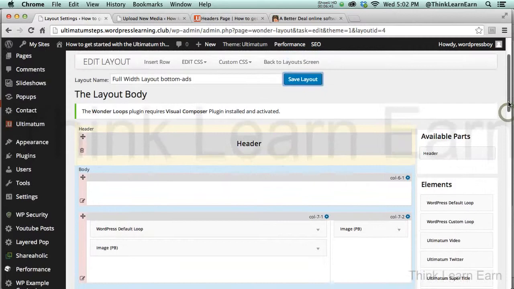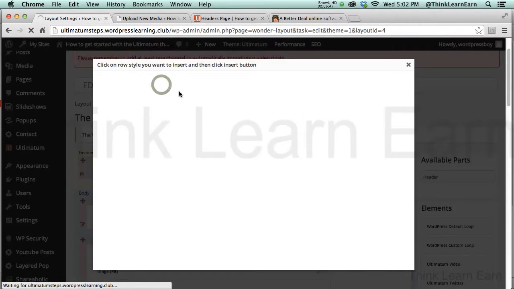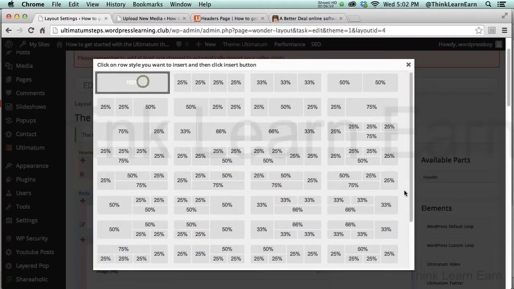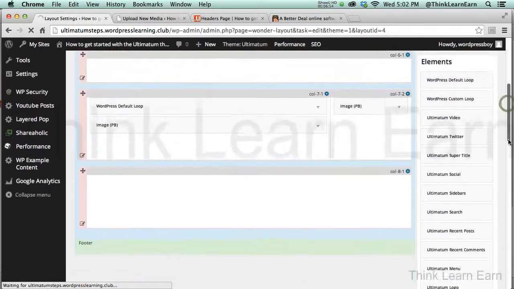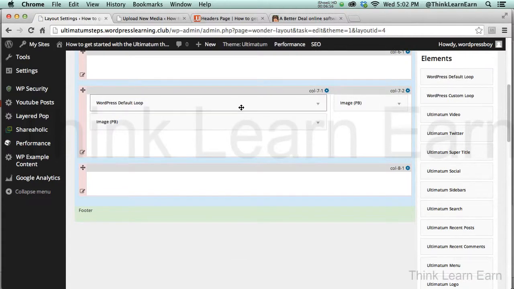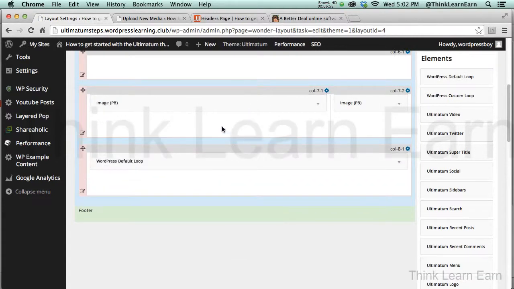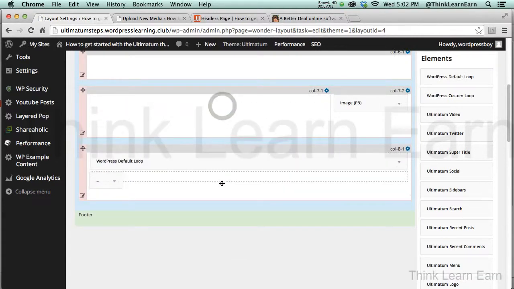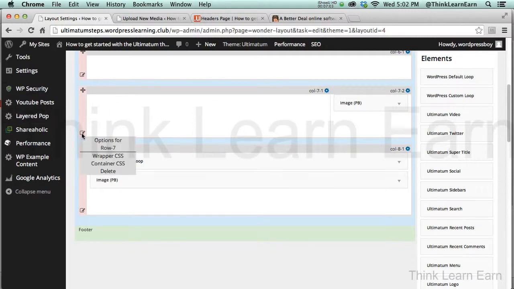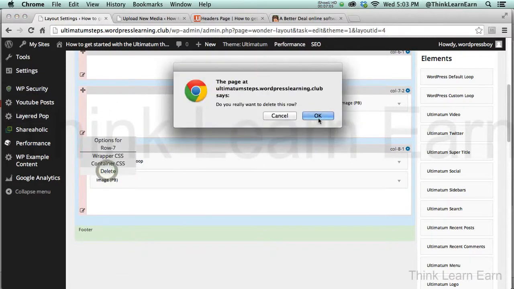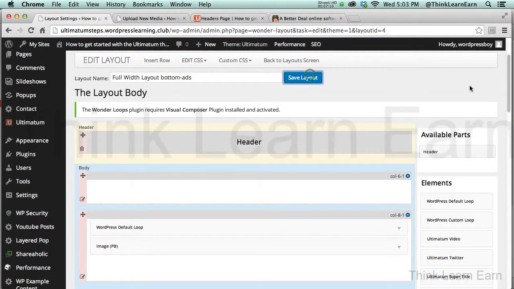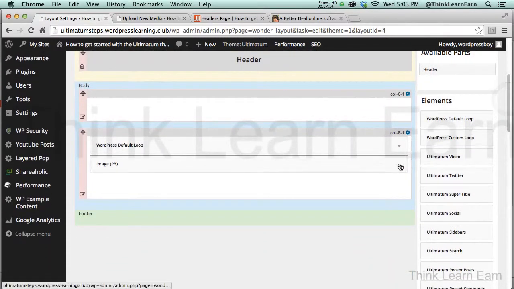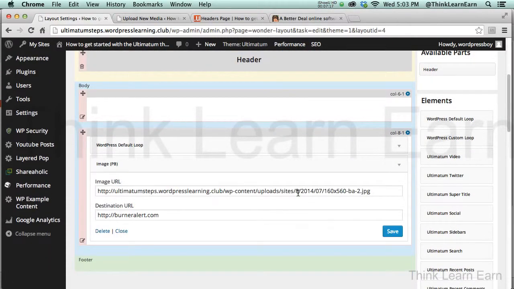And I'm now going to make a full width layout. So I'm going to insert row. I'm going to put a 100% width row. And I'm going to take this and drop it down, and this and drop it under. This I no longer have need for, so I come here and delete that. We're going to talk about slideshows coming up in another video. So if I come up here and save the changes, keep in mind this is layout bottom ads. Now, keep in mind that this is not the correct ad here.